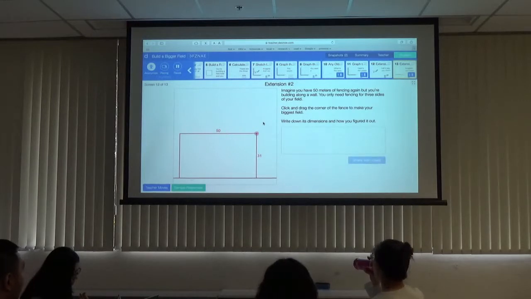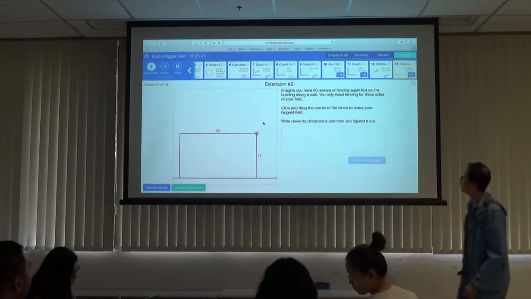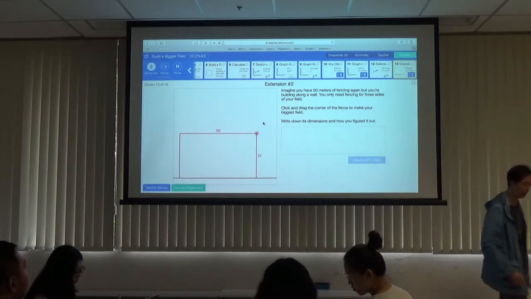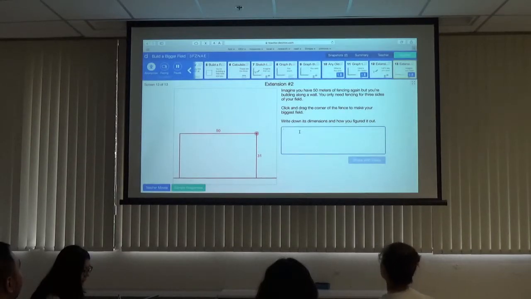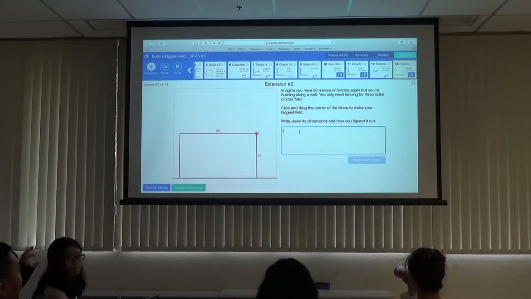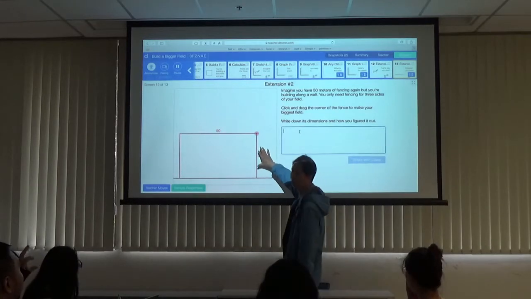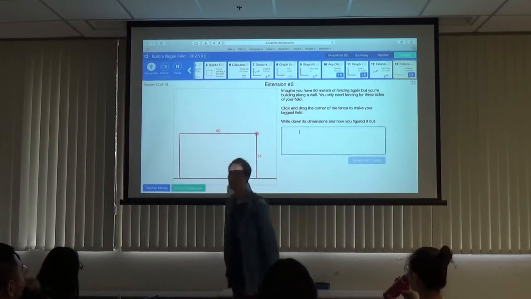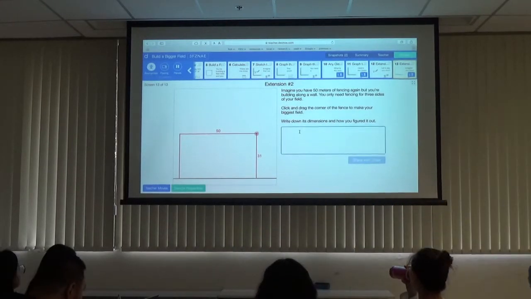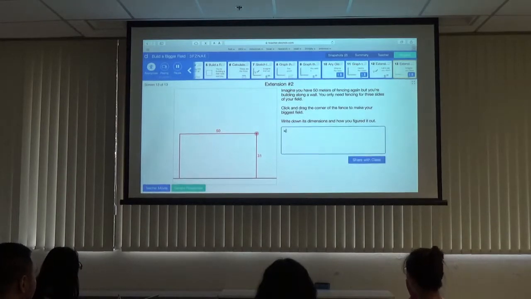So how will you describe, first of all, the area? The width times length. But how would you further describe the width and length in this case? You have to set up one variable. Which one will you choose? The width, the vertical one. So that is x, and that is also x. How about this one then? 50 minus 2x. So the area will be x times 50 minus 2x.